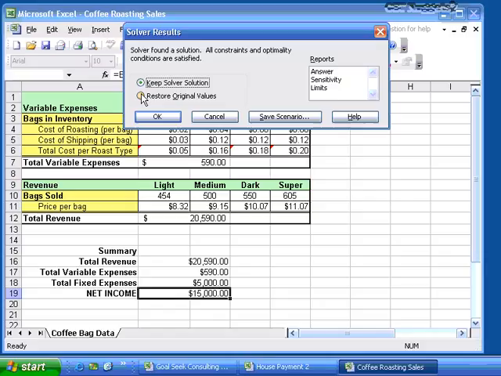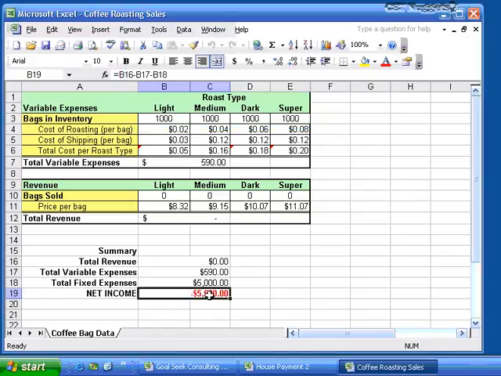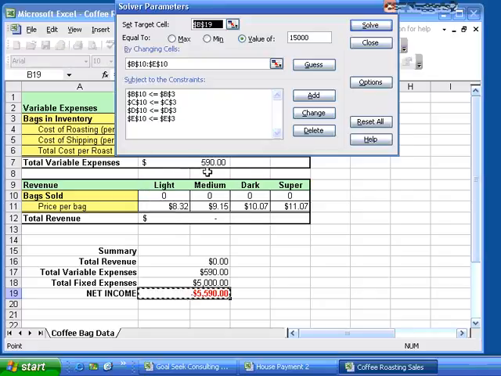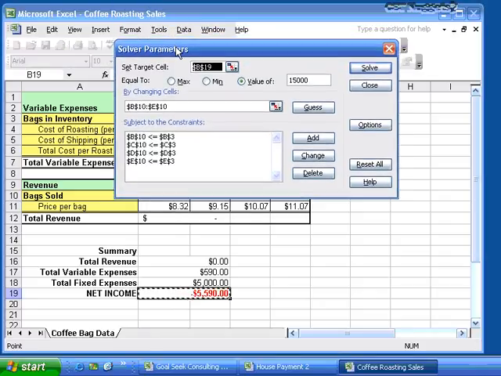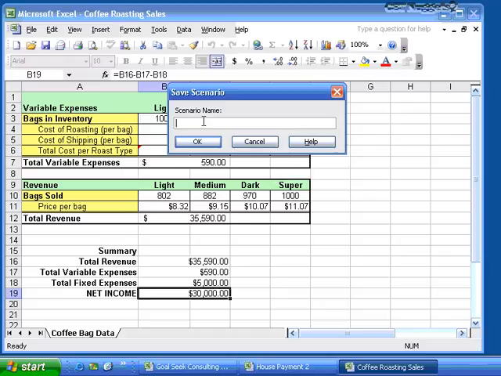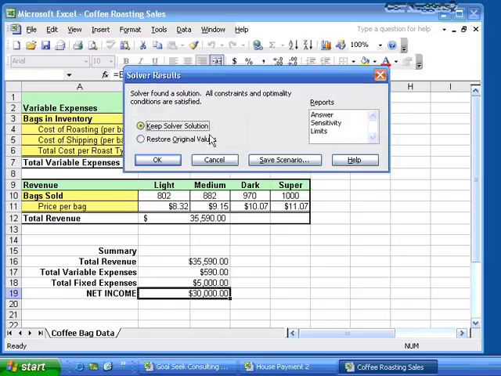Well, I want to restore the original value. So I click back, and it goes back to here. Now I want to run another solver on it. So I click Tools, Run Solver, and this time with my parameters, I'm going to say I want to make 30,000. And I'm going to do the same constraint. So I hit solve. It has found one. Now I'm going to save the scenario, and this time I'm going to call it 30K in net income. I click OK. Sounds good.